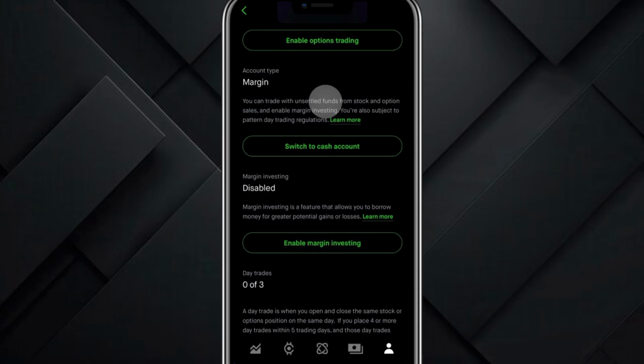After disabling margin, your available buying power may look different because it will reflect only cash you actually have. If you rely on margin for short-term strategies, consider how this affects your approach. And remember, you can revisit these settings later if your needs change.